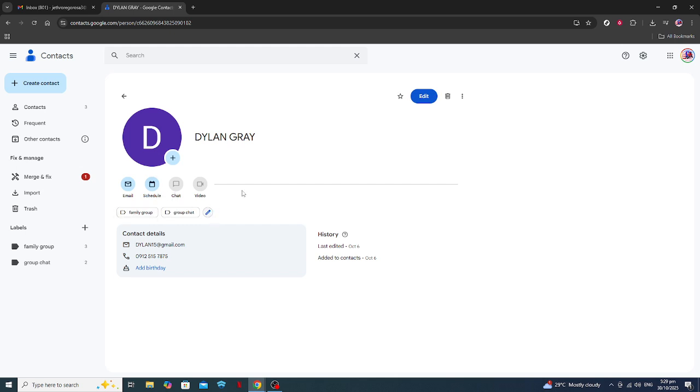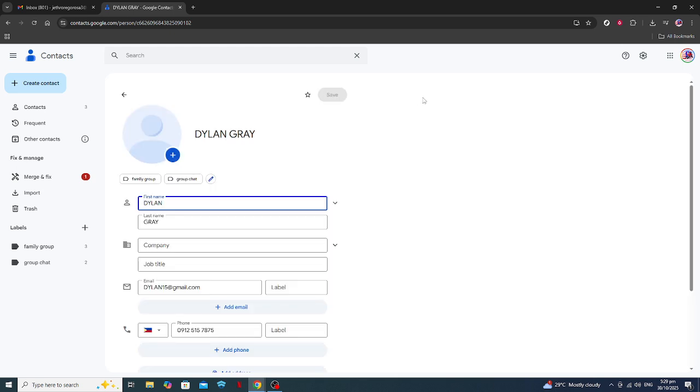Now, to update the contact name, find the Edit icon. This typically looks like a little pencil and is usually located towards the top right of the contact detail page. Go ahead and click on that icon. You're now in editing mode, meaning you can make changes to the information.